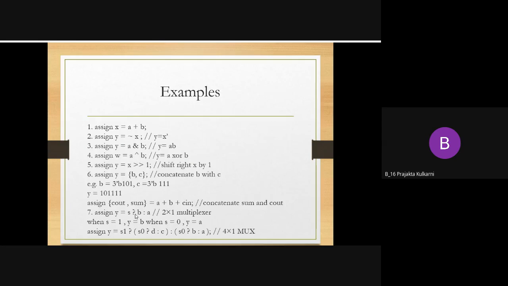Condition: if S is 0, then assign B. If S is 1, assign A. Here it will check for the conditional operation. If S is true, then it will assign y is equal to b. If S is false, then it will assign y is equal to a.